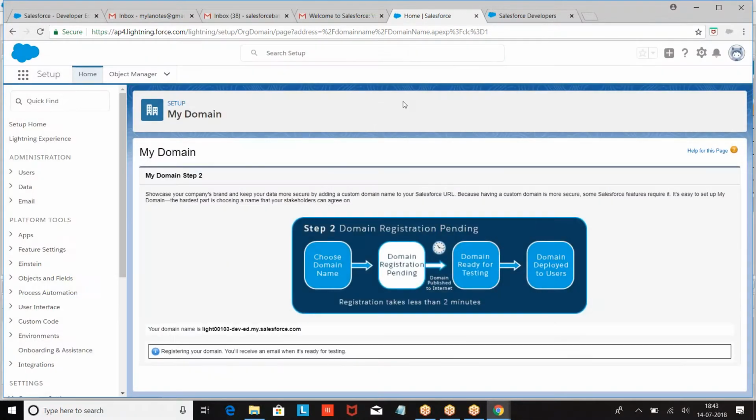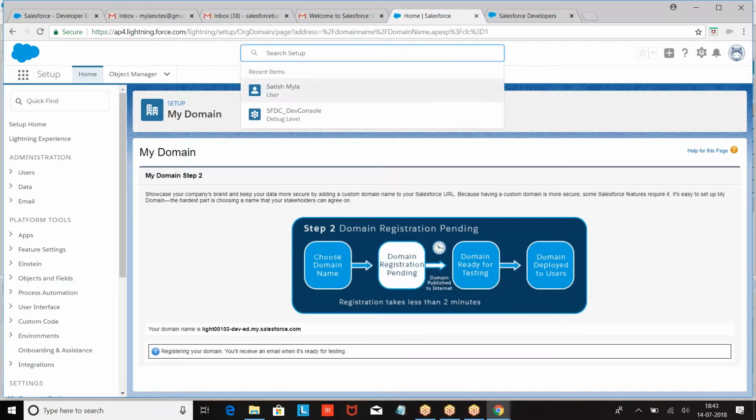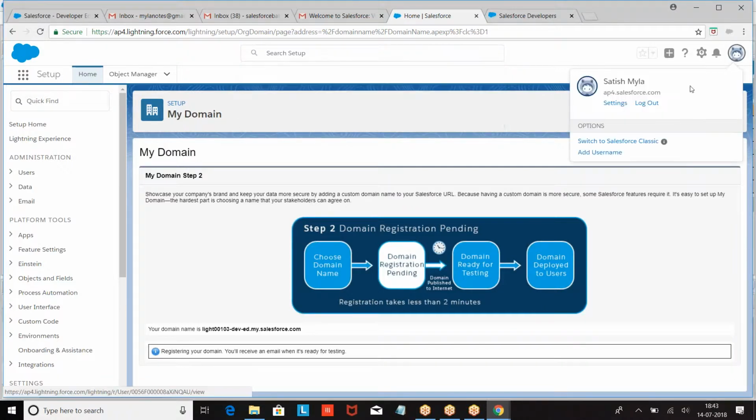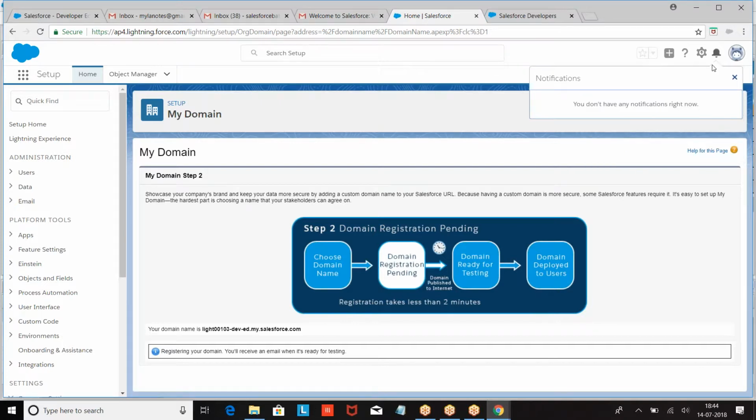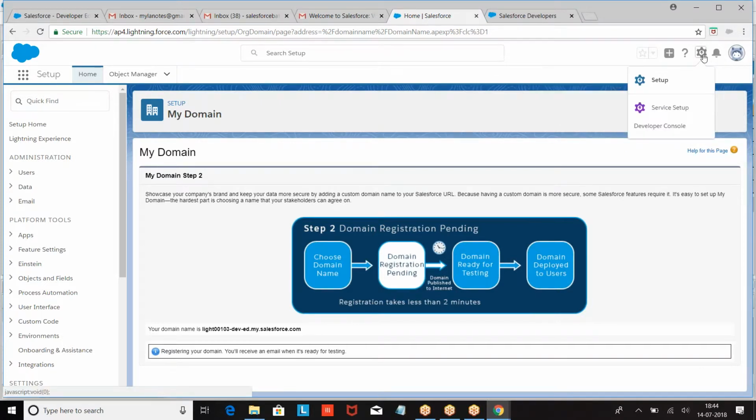The next one, search setup, searching for a particular user. Now, look at this. This is a user, logout, switch to classic. If you want to switch back to classic, this is switch to classic. Then add username. If you want to add any user to Lightning, we can add here. So settings, logout, switch to classic. Then these are notifications, any alerts. This is a setup menu.